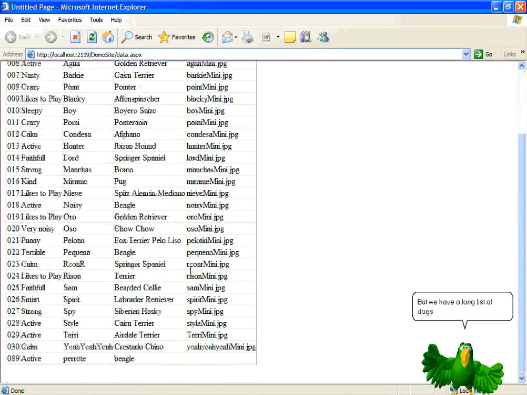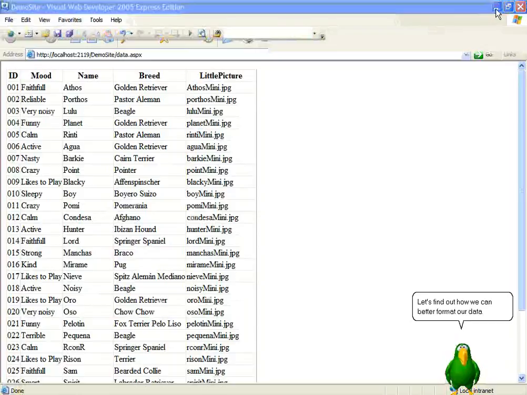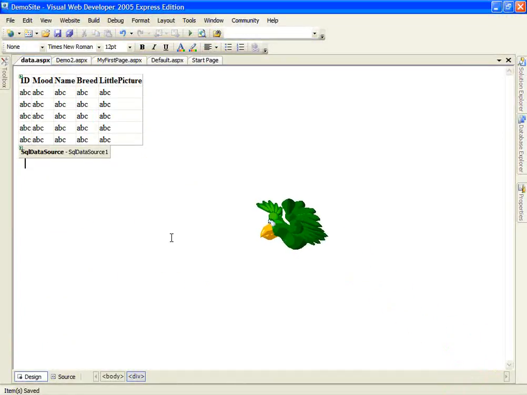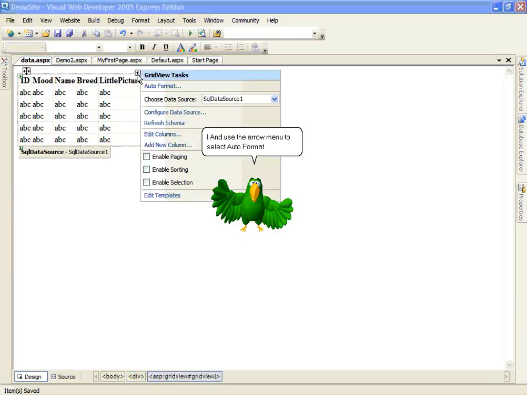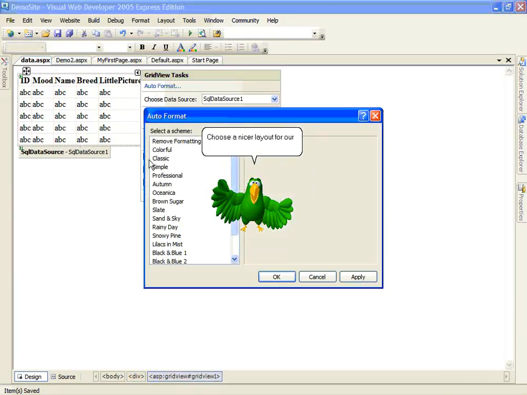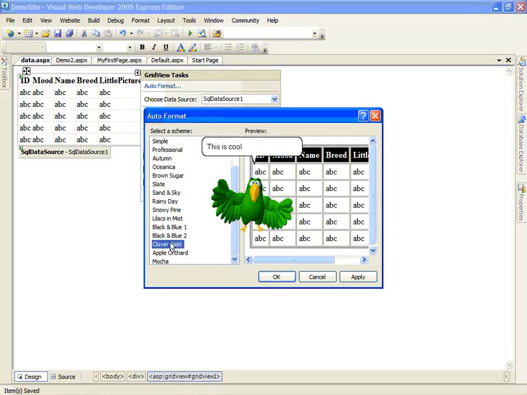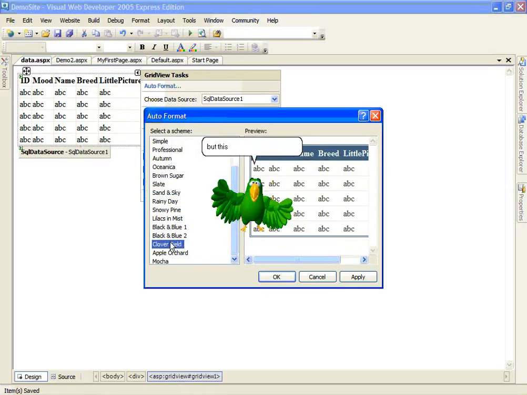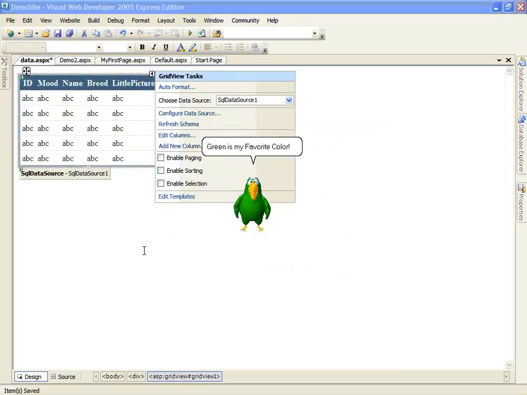But we have a long list of dogs. Let's find out how we can better format our data. Go into the design view again. Use the arrow menu to select Auto Format. Choose a nicer layout for our grid. This is cool. But this is better. Green is my favorite color.